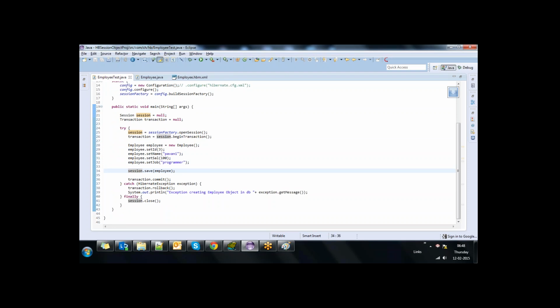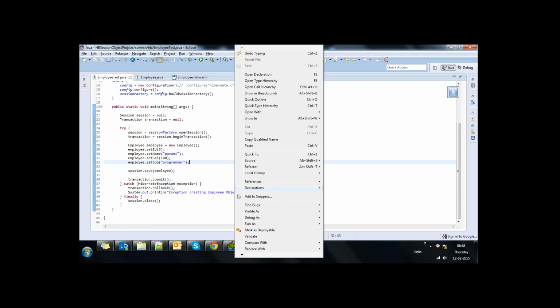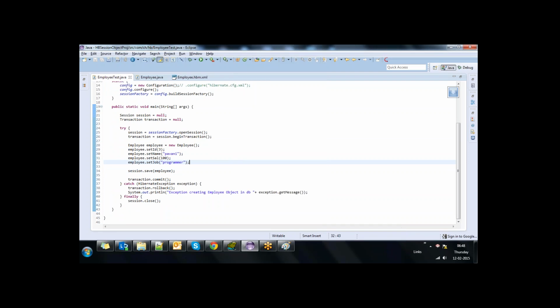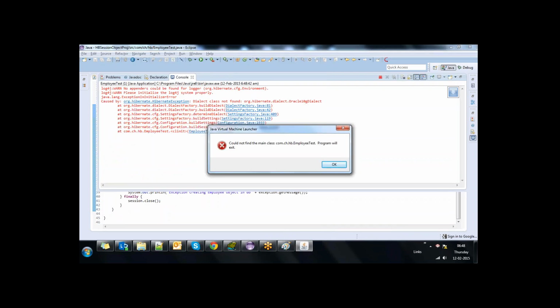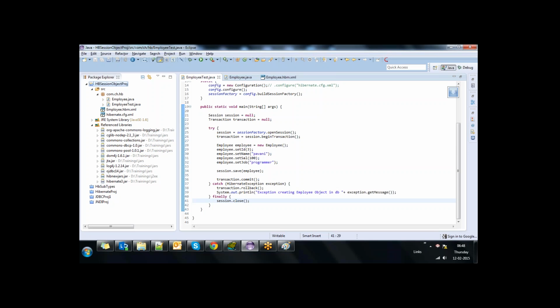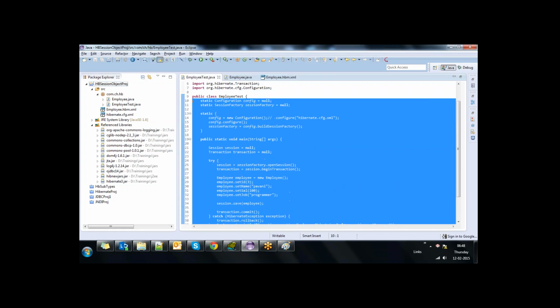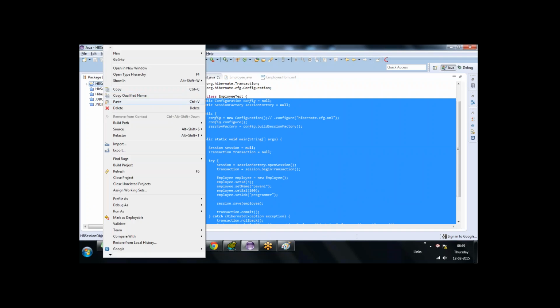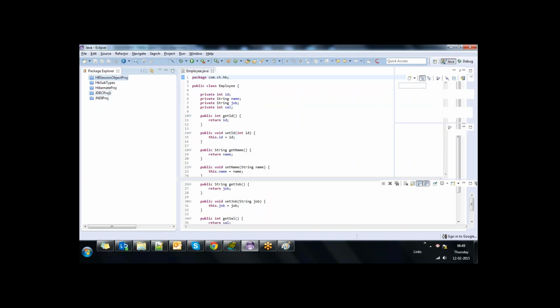Now, is everybody present? Sajad? Okay. Now, if we run the application, we get class not found. Okay. I'm going to the existing project with the same code. I don't want to waste time on setting the class paths.